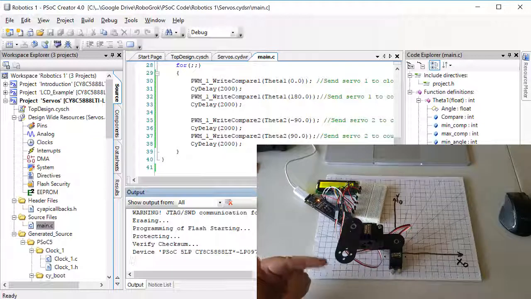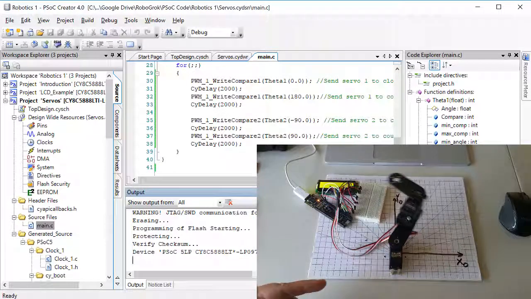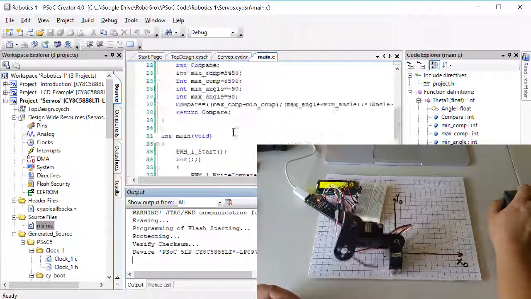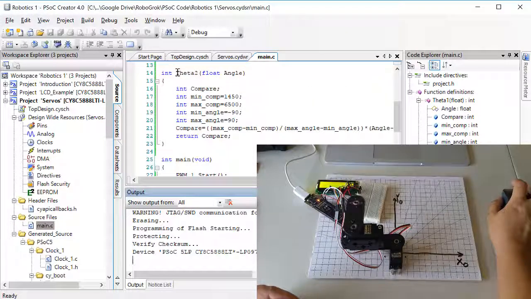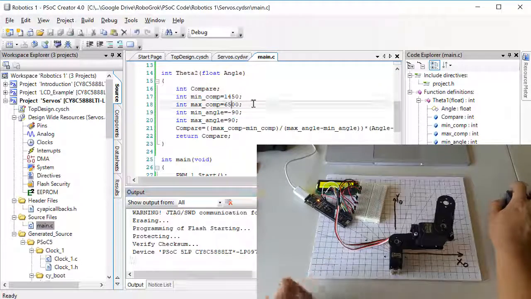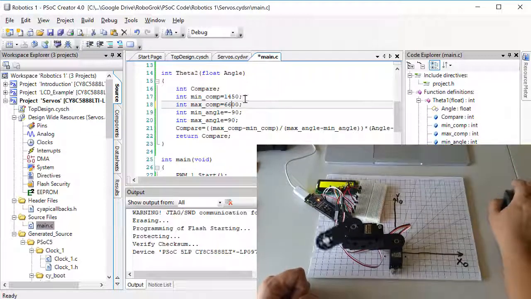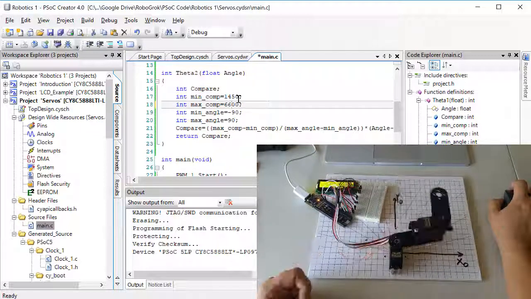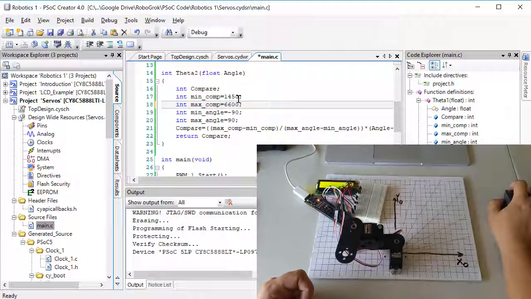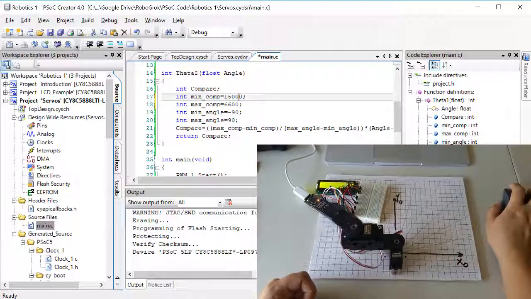It looks right now like its -90 angle is going too far, and the +90 angle is going not far enough. So I'll go up to the theta2 function, and I want the positive angle to go farther. So instead of 6500, let's try 6600. And to get the -90 angle to go not quite as far, let's do 1500.